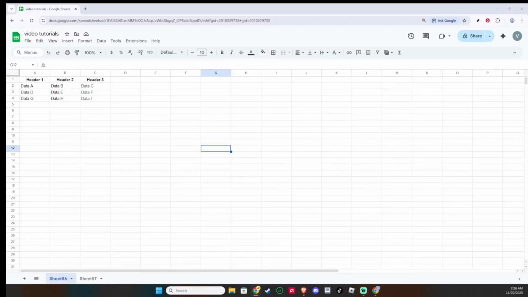In today's video, I'm going to teach you how to freeze rows and columns in Google Sheets. Freezing is a simple way to keep important headers or labels visible while you scroll through large sets of data. This makes navigating your spreadsheet faster and reduces errors, especially when you're working with long lists or wide tables.